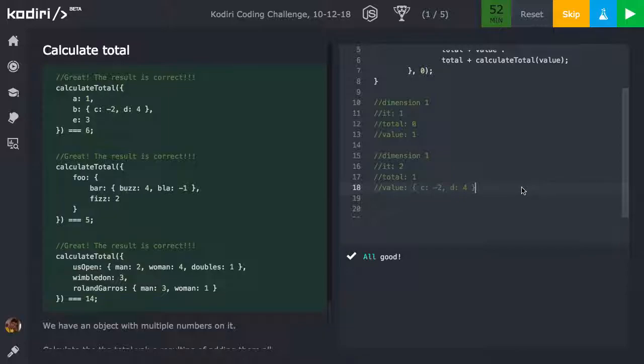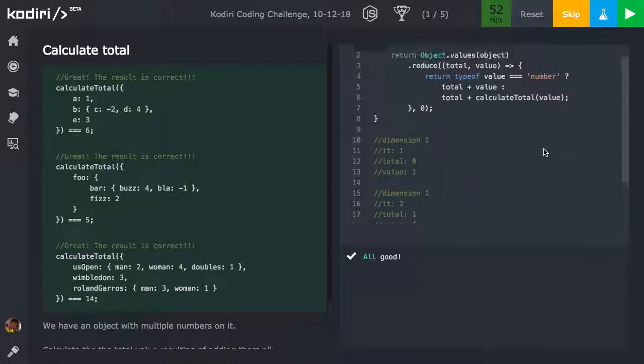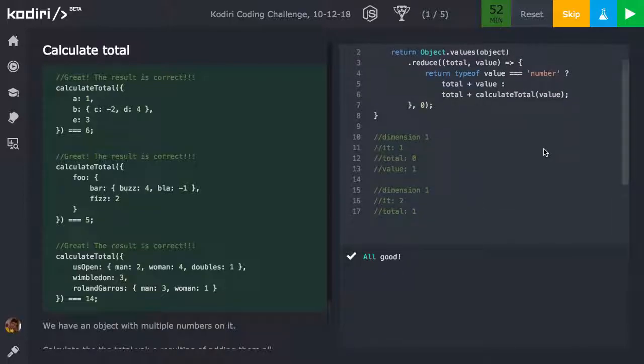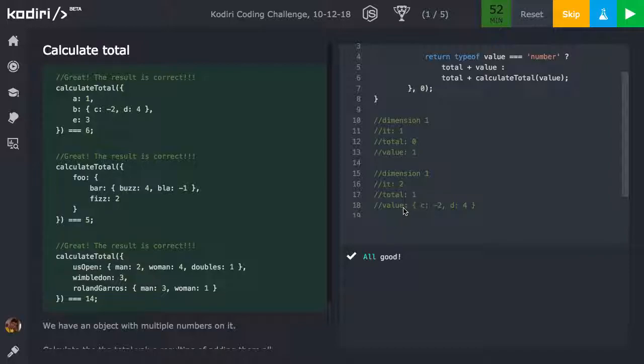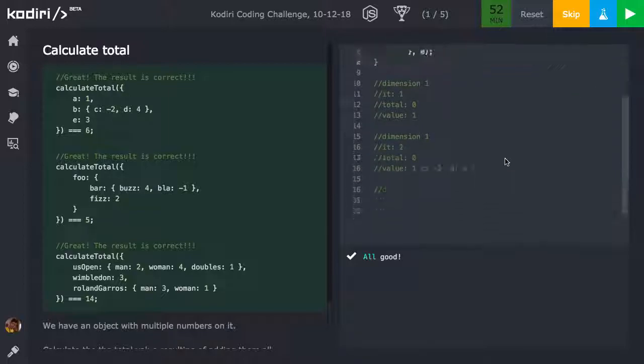And then, what's next? Dimension 1 or dimension 2? 1? Why 1, Marta? We found an object. Because we found that a value is an object, we'll run this piece of code, right? So we are triggering recursion now. We need to call the function again on a new dimension. So this is dimension 2.